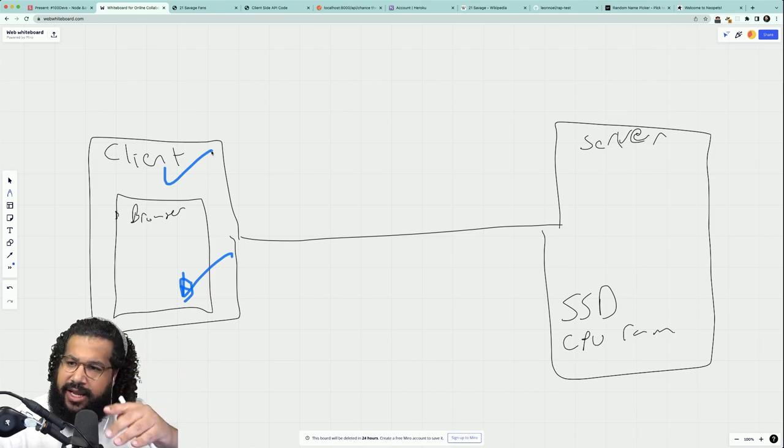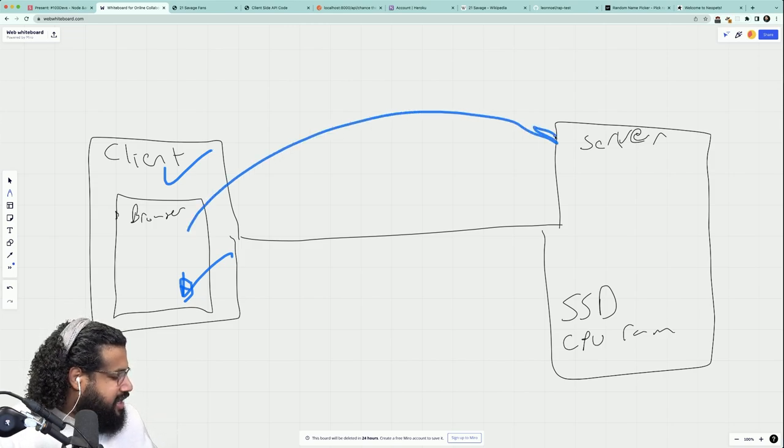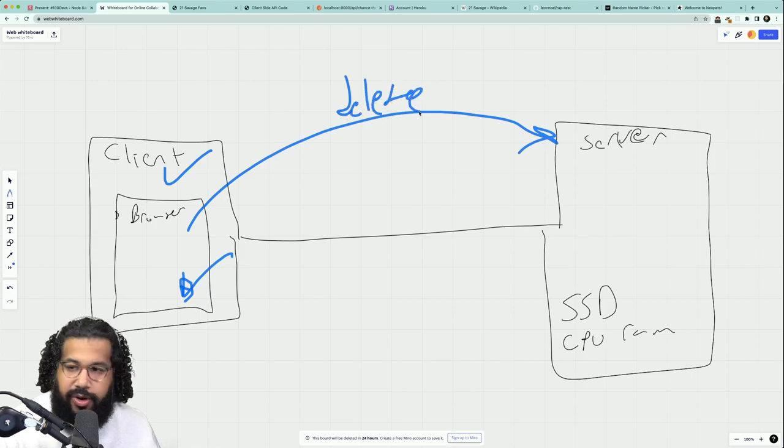But let's say we click the button and it makes a delete request to our server. And remember, delete is the same. It's the nerdy term and the cool kid term all in one. Delete is delete. You know what I'm saying? So we don't have to have that.